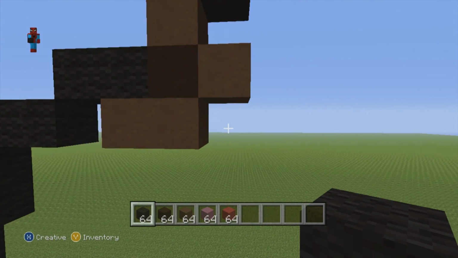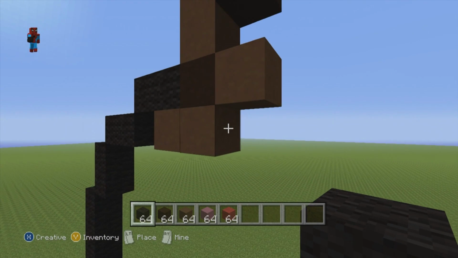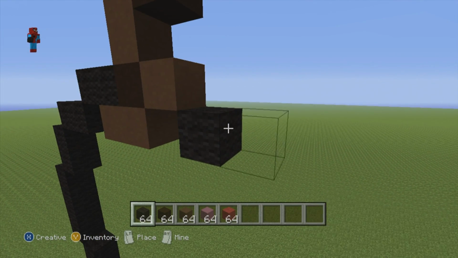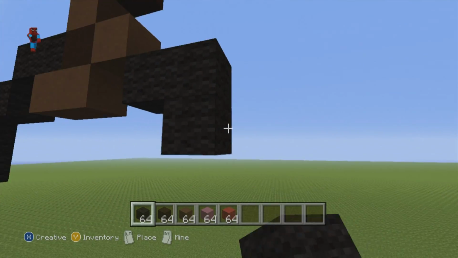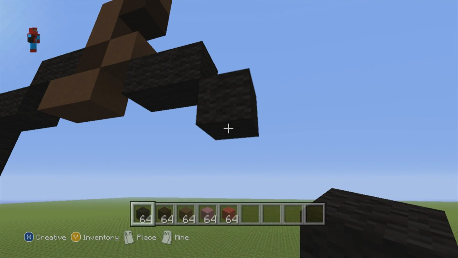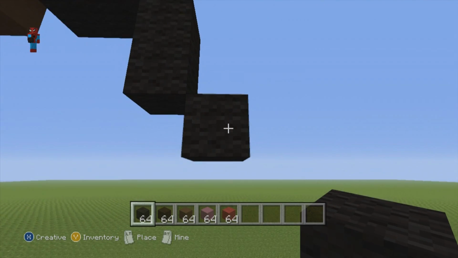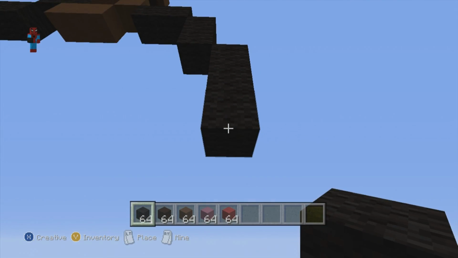Then take out your black wool again, from the clay that you just placed do a bottom right diagonal, and go right of it by 1. Then do a bottom right diagonal. Go down by 1. Then do a bottom right diagonal. Go down by 3. 1, 2, 3.